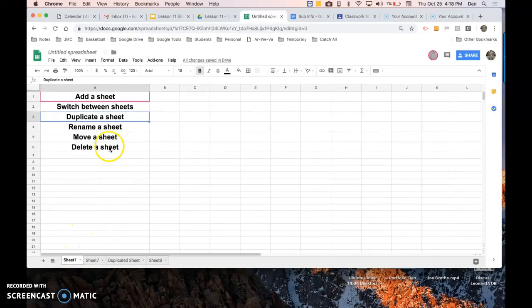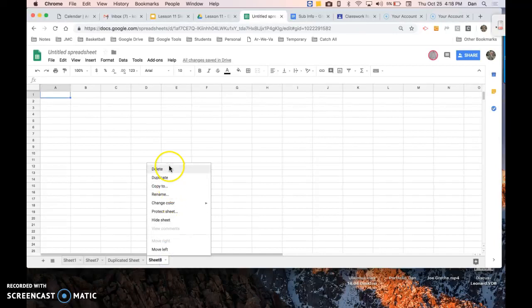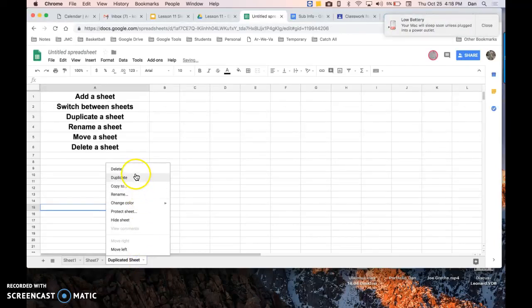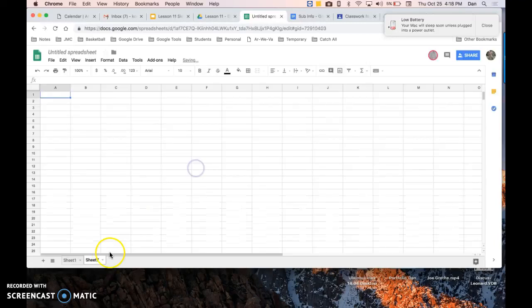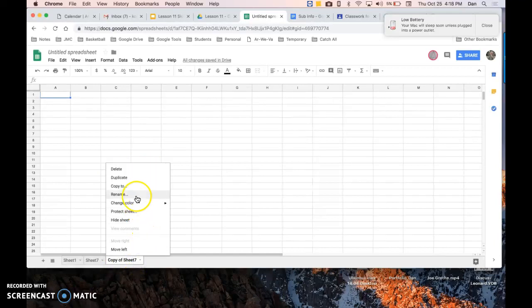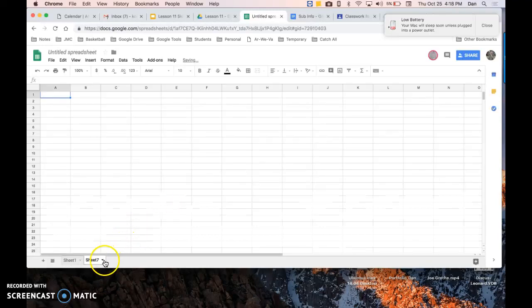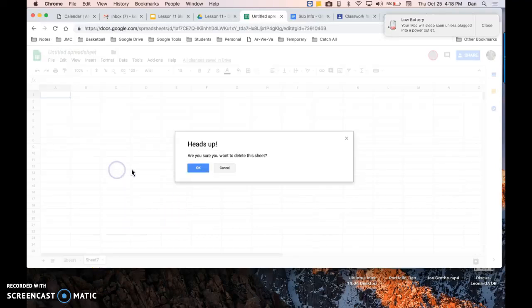And finally, I want to delete a sheet, back to my original. I can click on each sheet individually and delete them. It asks me if I really want to do that. And I'm going to do it to all 3. Oops, wrong button. And I just added a new sheet there. I'm going to delete that guy too.